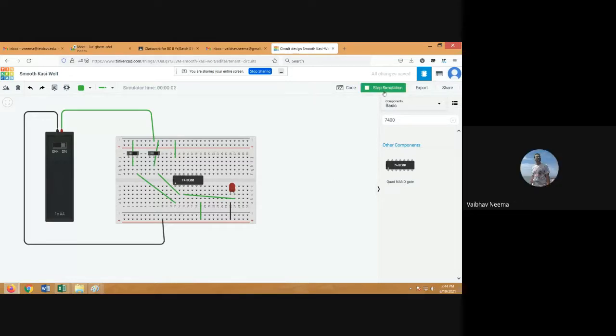Now you see. For input 0, 0, the output is 1. Input is 1, 0, the output is 1. Input is 0, 1, output is 1. And for input 1, 1, the output is 0. This is working perfectly. So do not forget to connect this IC, the pin number 7, to the ground and pin number 14 to the power supply. And it should be a black color because it's a ground. This connection should be in black color.